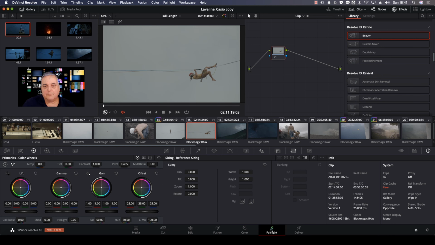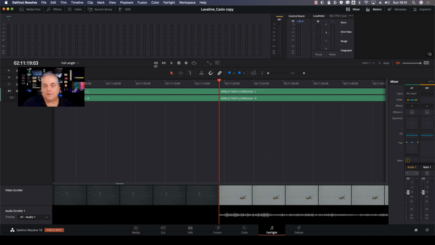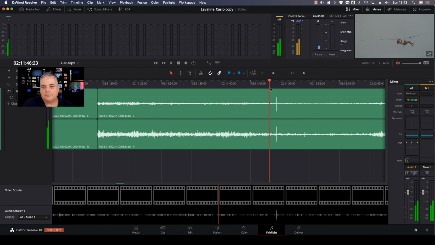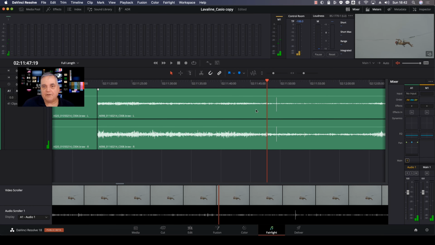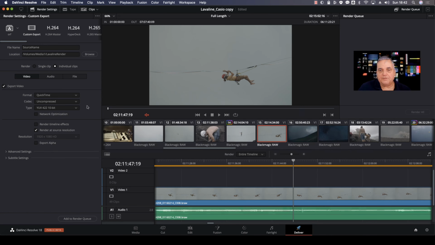Next we come over, we've got our Fairlight page, and this can be customized depending on our requirements there. And then the next thing we do is we've come to our Deliver page here. Now in the Deliver page you'll notice some changes here, especially under YouTube. You have a preset for 720p, 1080p, 1440p, or 2160p. And then also for Vimeo, 720, 1080, or 2160.